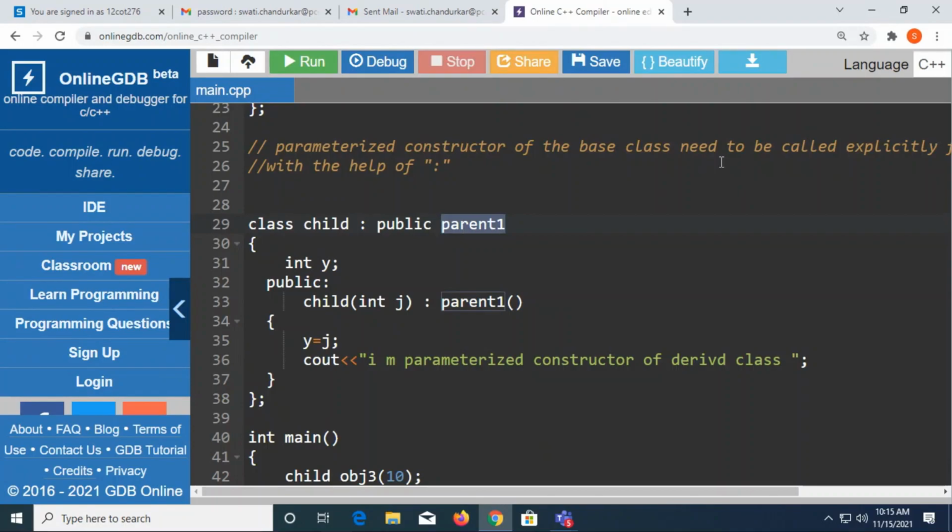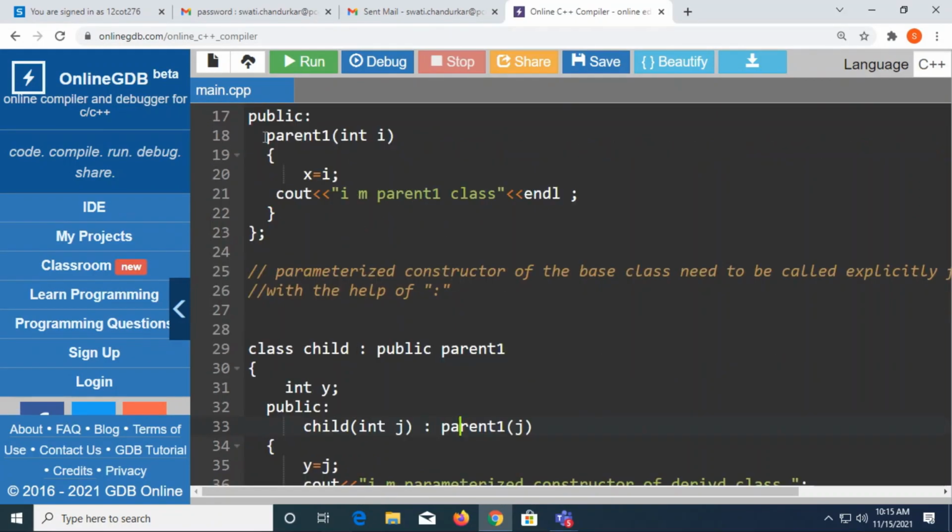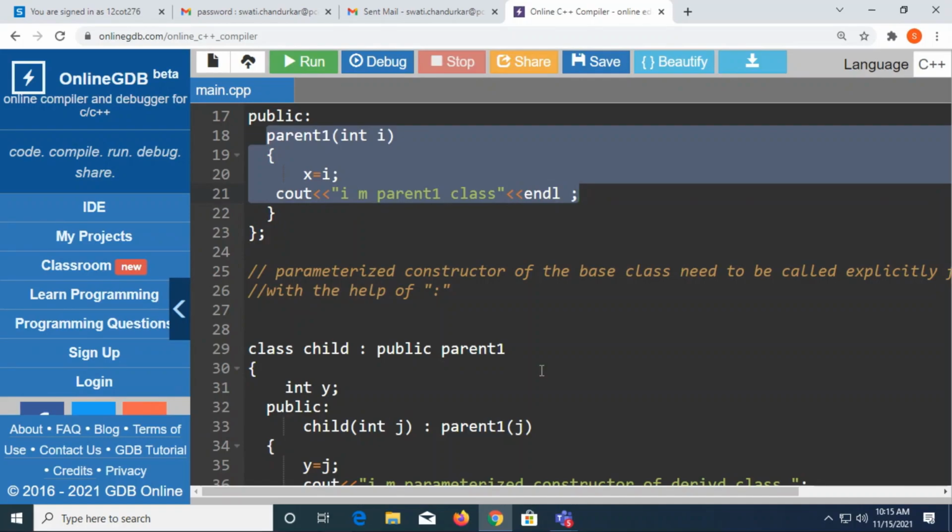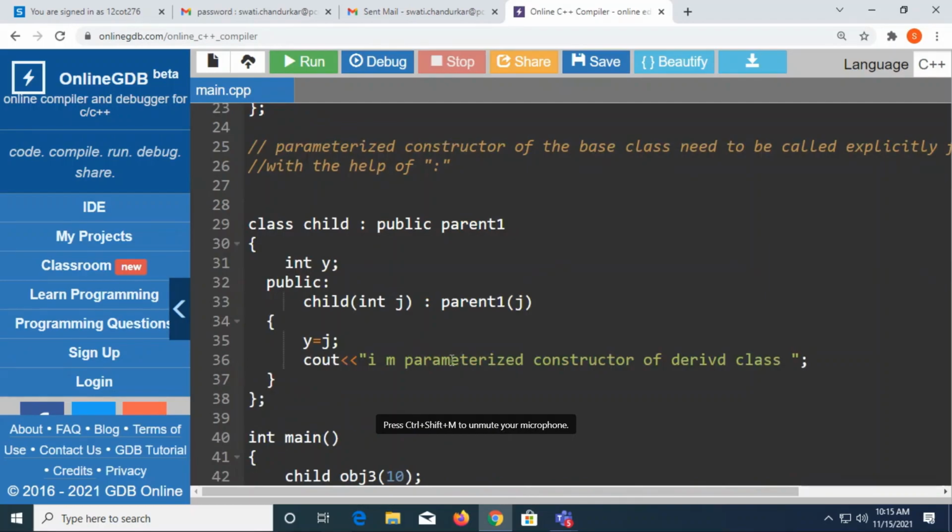But the parameterized constructor will not be called directly. So you have to call it explicitly with the help of a colon. I am writing that in front of the parameterized constructor of the child class, so I'm just extending the definition, but it is the parameterized one, so I need to pass a parameter. Whatever parameter I passed to the child, I'll simply pass to the parent class also. Now from here, the control will be passed on to the parent class, the parent class will get executed, and then later the control will move on to the derived class.